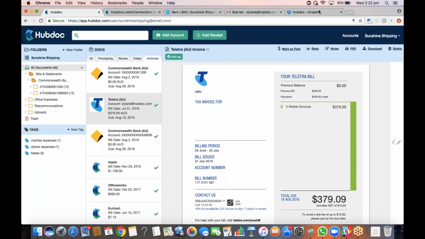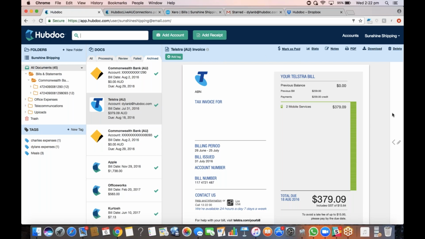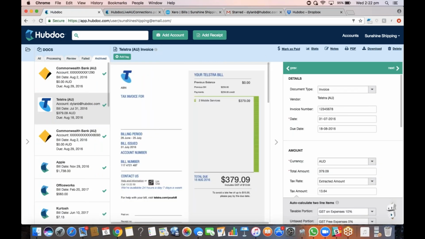Perfect. Okay, so with this Telstra bill, all you need to do is open the edit data bar, which Charlie showed you a little bit earlier. And let's walk our way through this. So you can see document type up here. Please don't waste your time filling that out. It doesn't currently do anything. It may in the future, but for the moment, just leave it alone and don't waste your time putting that in.